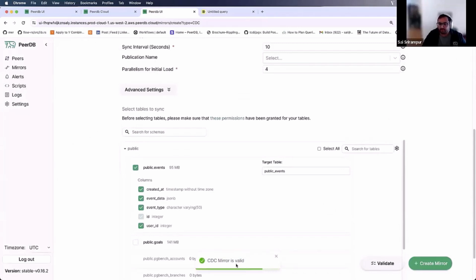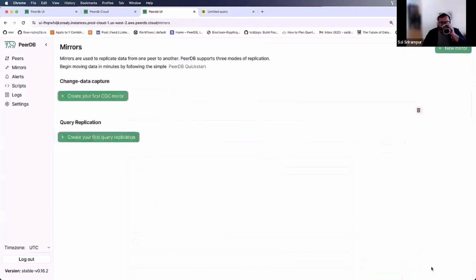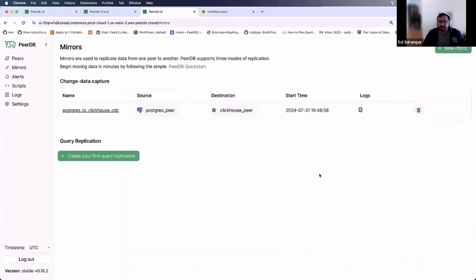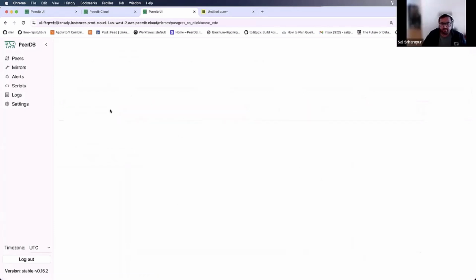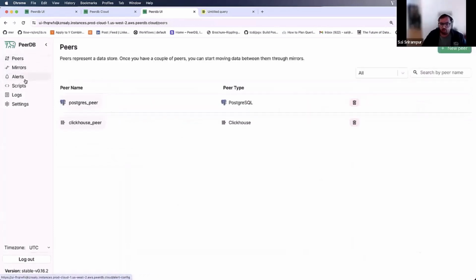Okay, so the mirror is validated, and let me go ahead and kick off the mirror. Okay, the mirror has been kicked off, and let's give it a few seconds. It will come up very soon. In the meantime, I'll show you other parts of the UI.